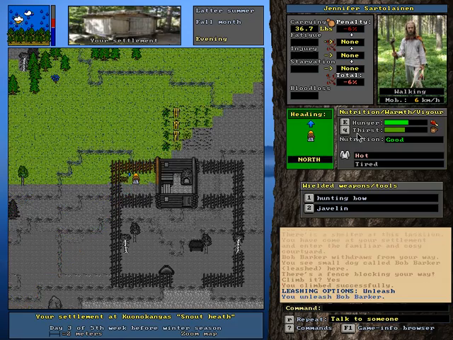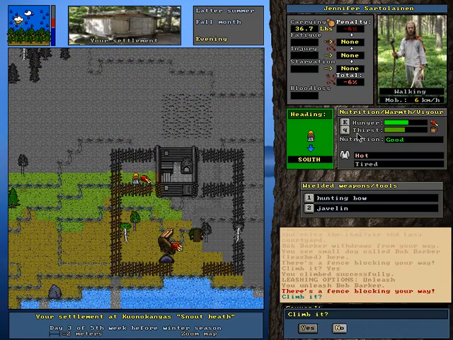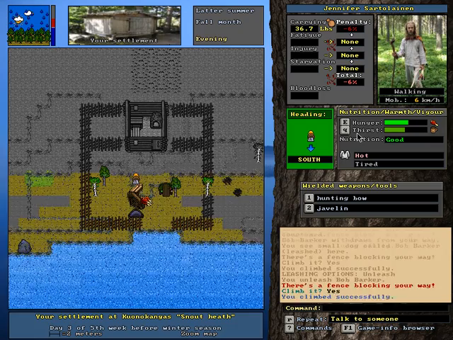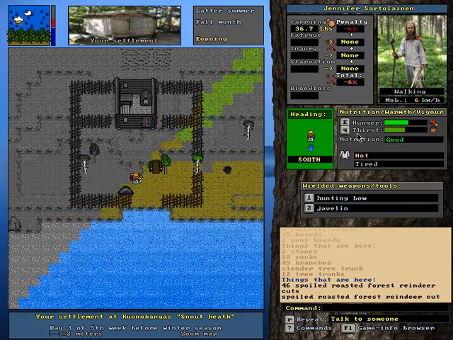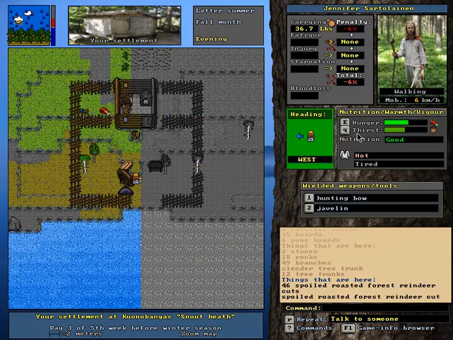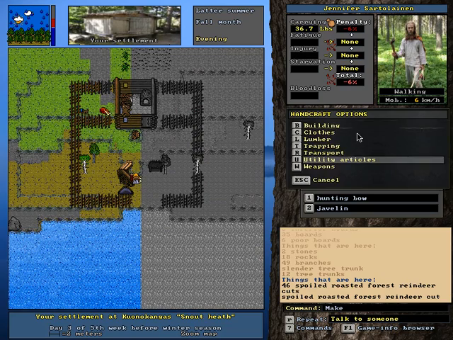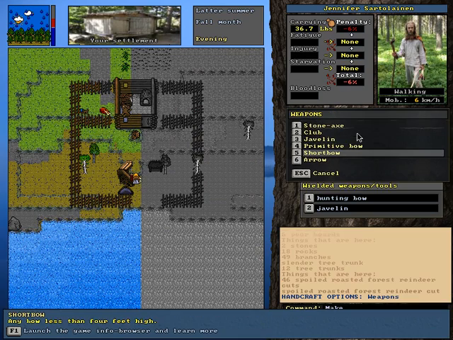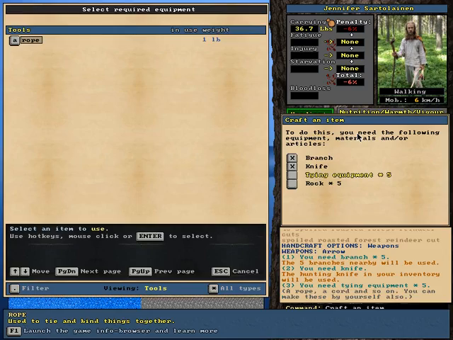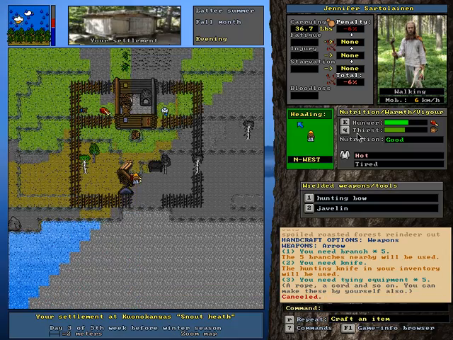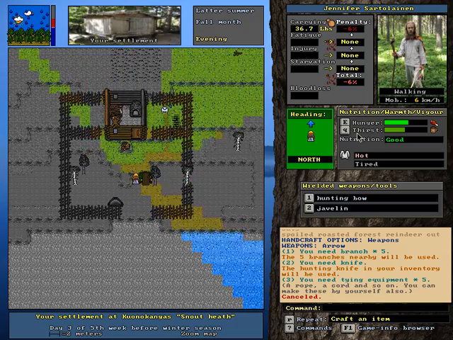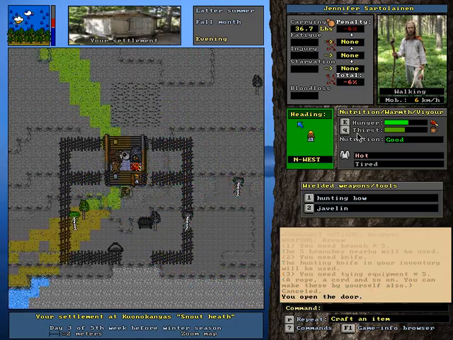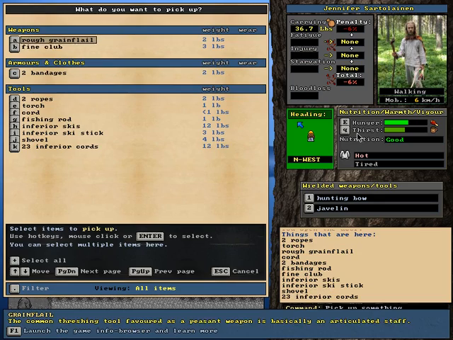Unleash Bob. I guess I should make a couple more arrows. Oh, I don't have my inferior cords with me.